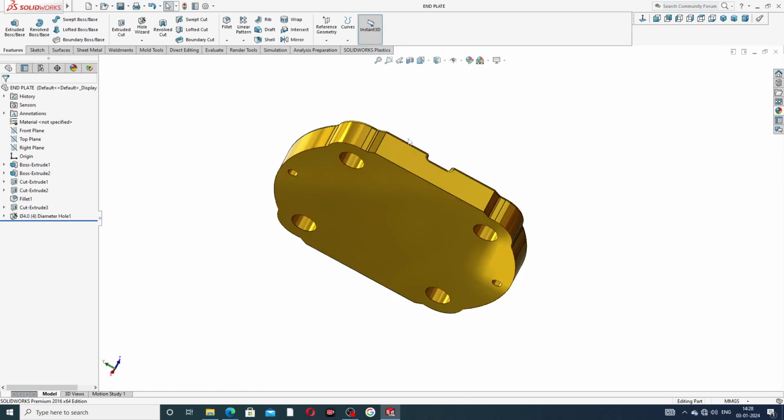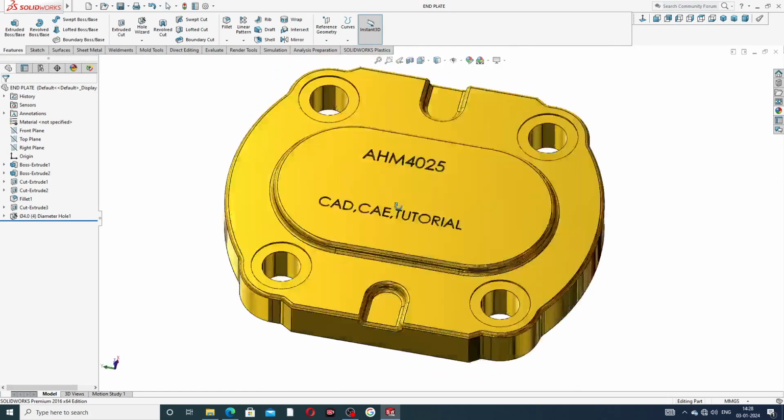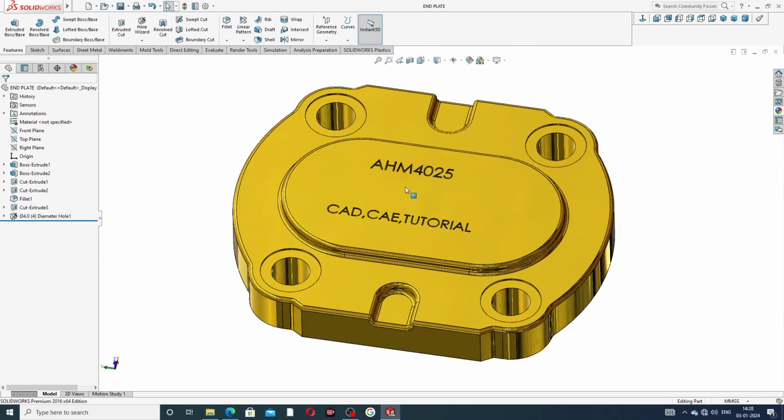Okay, and this is a very nice looking drawing here. Okay, and guys, this body is drawing. Let's start here. This body is design.